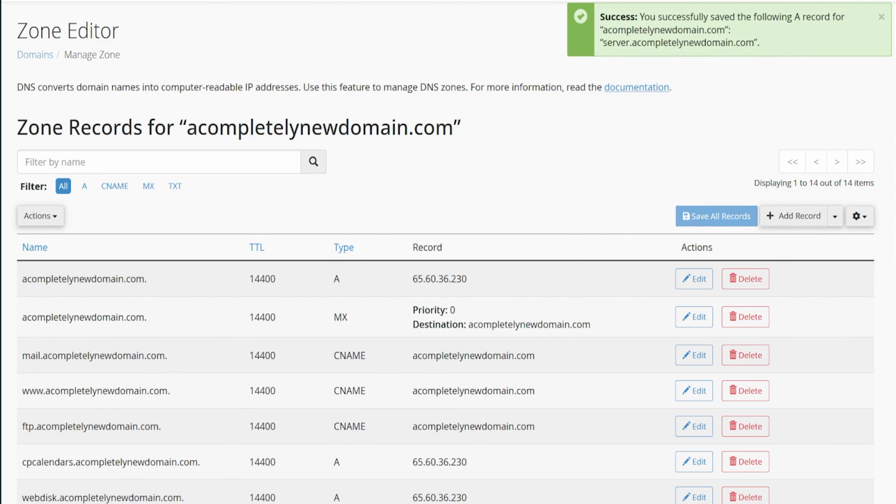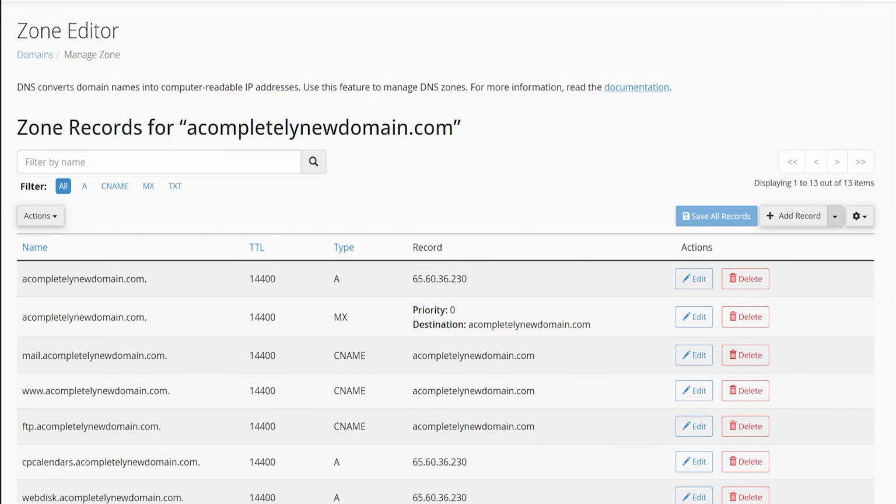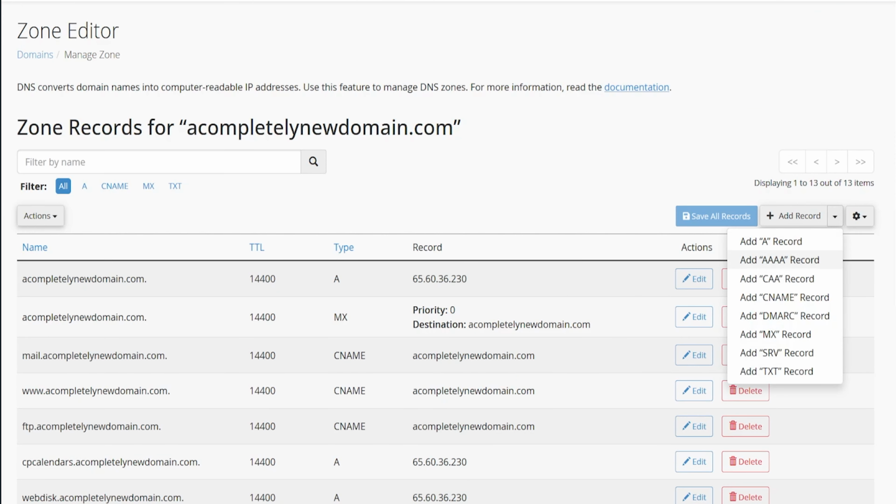Allow a moment for the system to update. And if we go all the way down to the bottom, you'll see our new record, server.acompletelynewdomain.com.